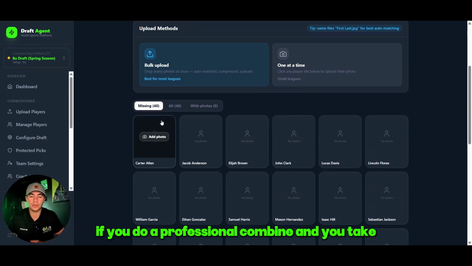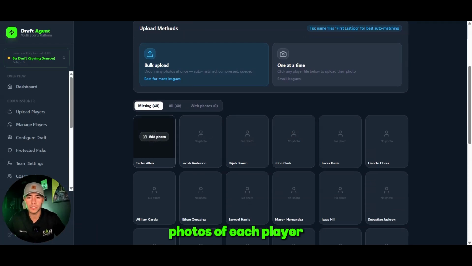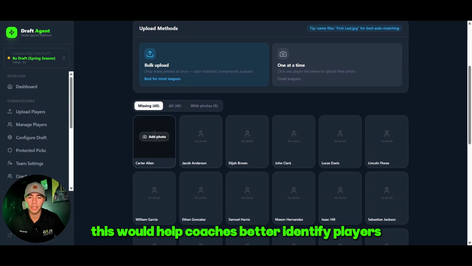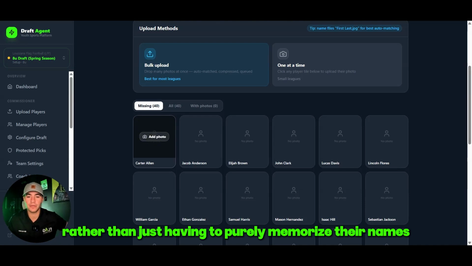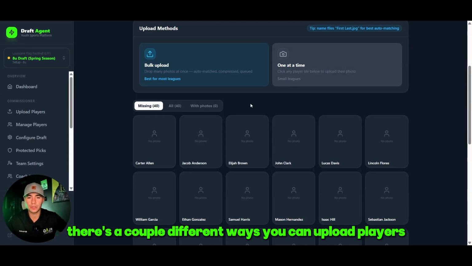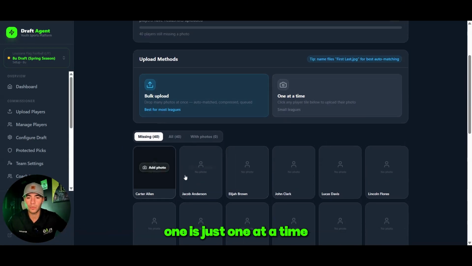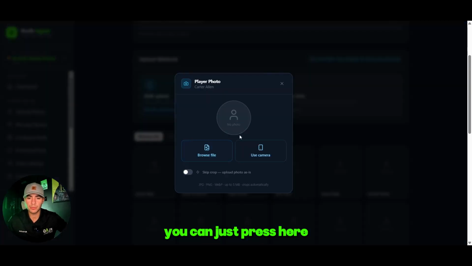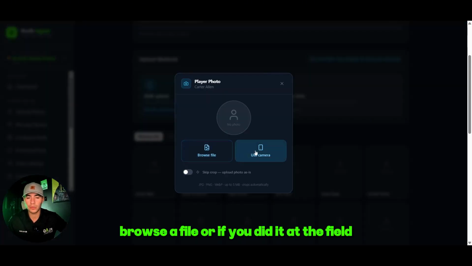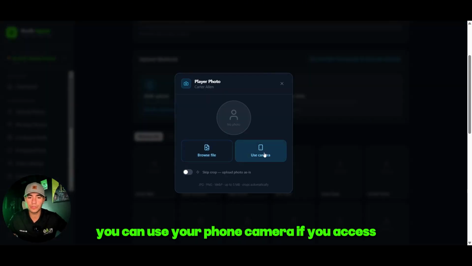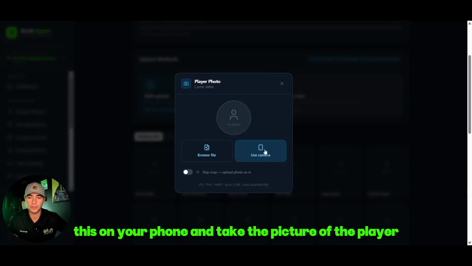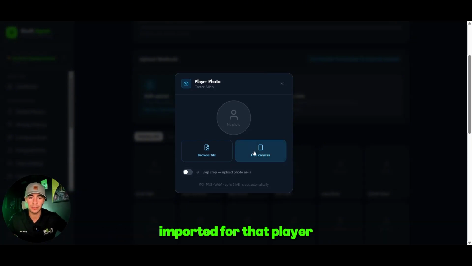If you do a professional combine and you take the photos of each player, this would help coaches better identify players rather than just having to purely memorize their names. There's a couple different ways you can upload players. One is just one at a time. You can just press here, browse a file, or if you did it at the field, you can use your phone camera if you access this on your phone and take the picture of the player right then and there and have it straight imported for that player.